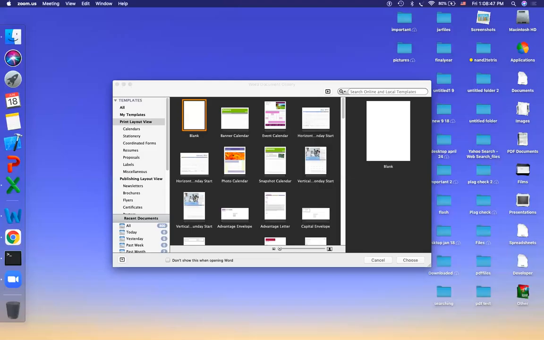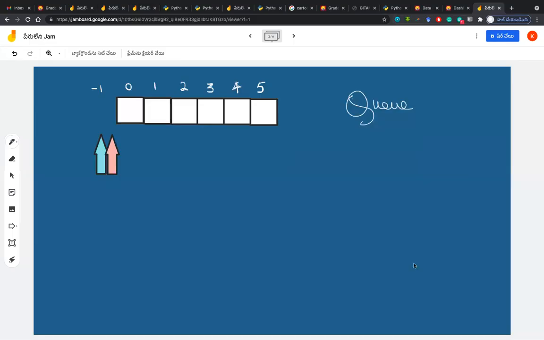Okay. So let us go with queues. And after you finish the exercise which I have given to you, then I will try to explain to you how you can do that along with the code as a demo.